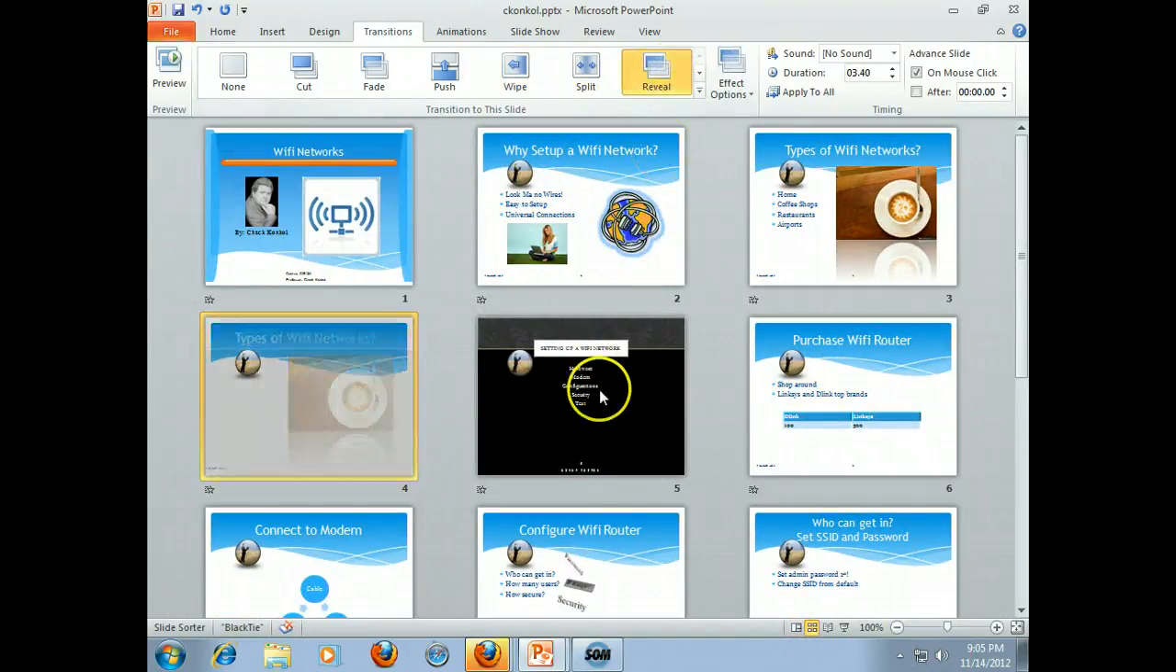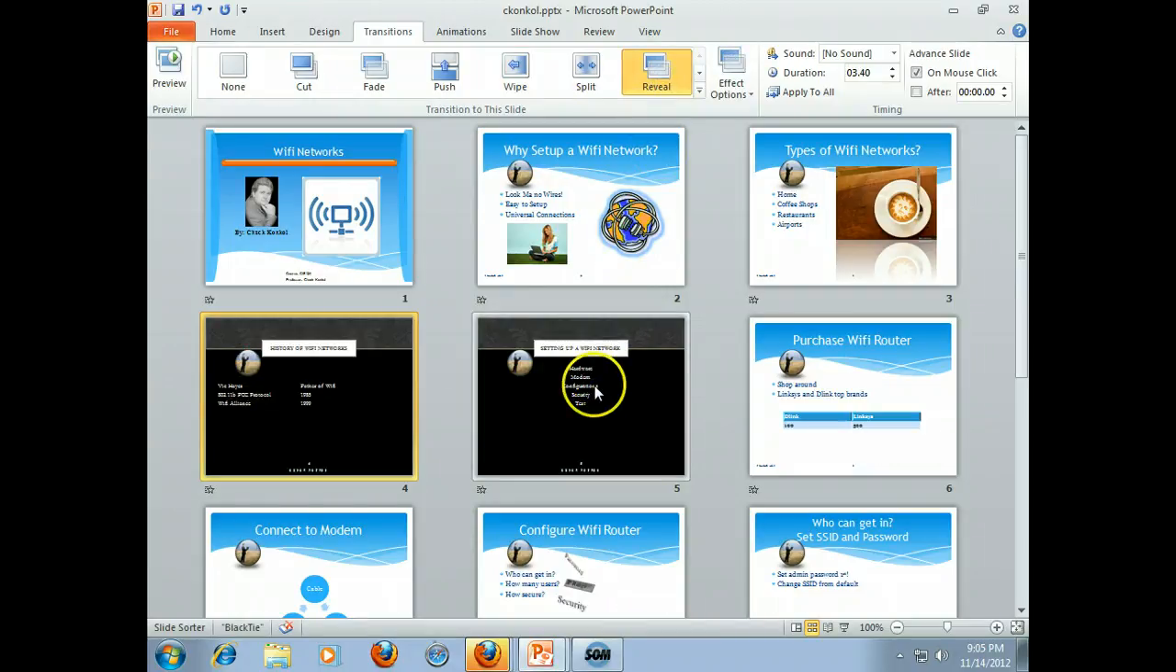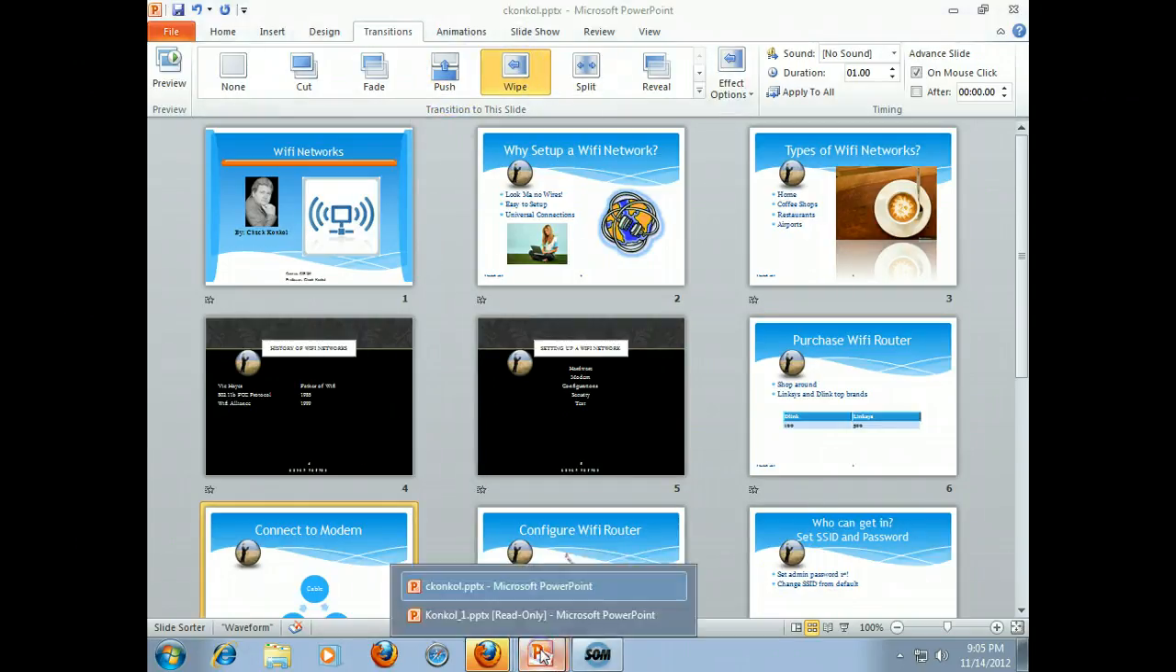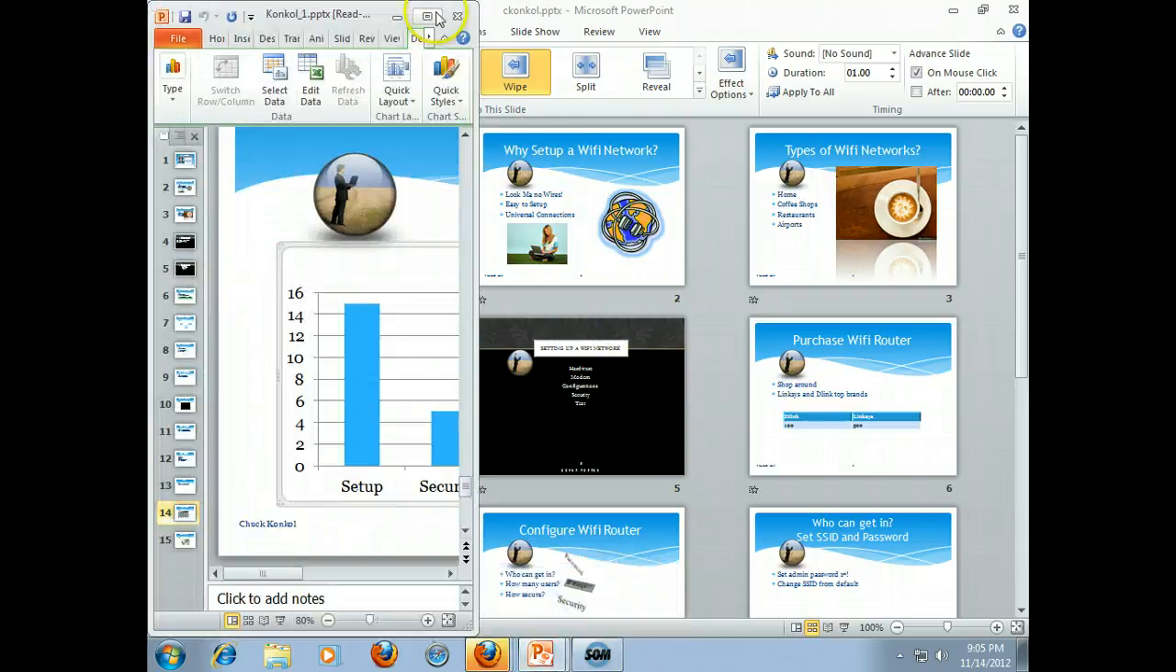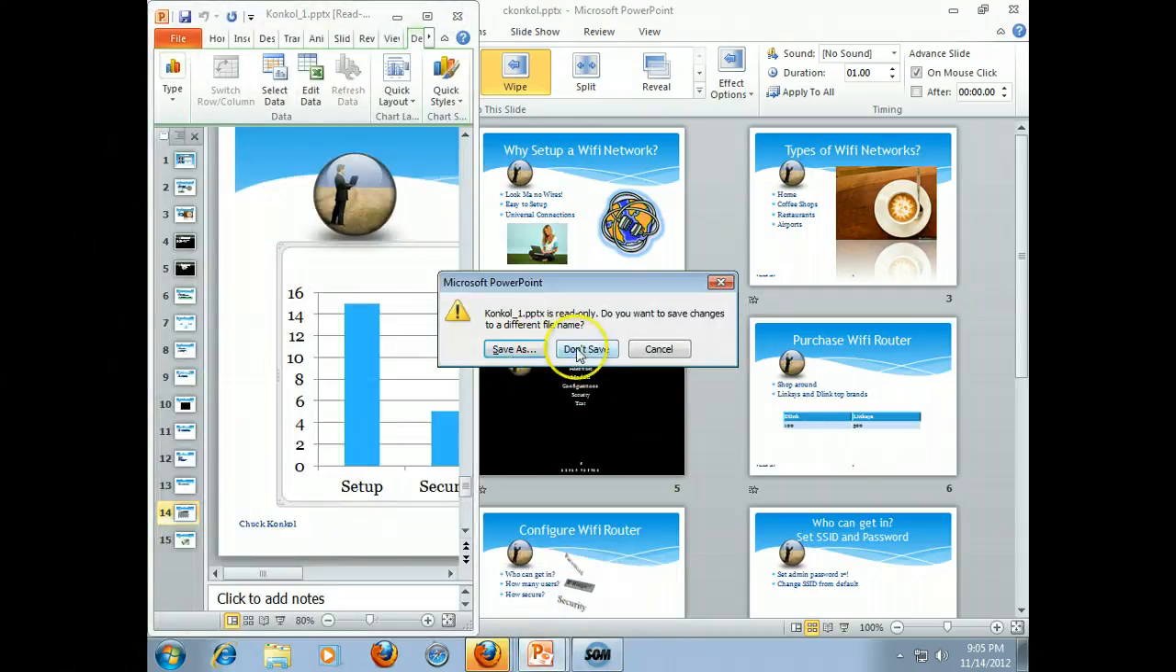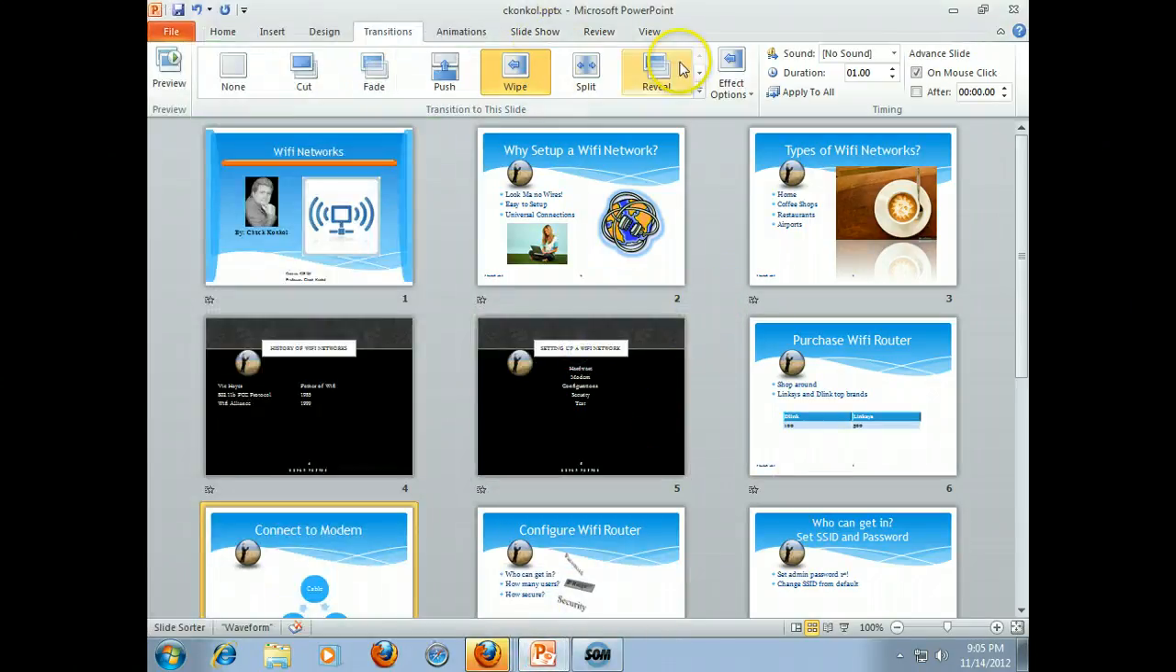You want to alternate back and forth on your transitions. All right, so just going back and forth, back and forth. You can go back, cut and fade. And as you hover over these, it'll show you the transition of each one of them. Let me exit out of that. And again, you've got to be in the slide sorter view to do this one effectively.